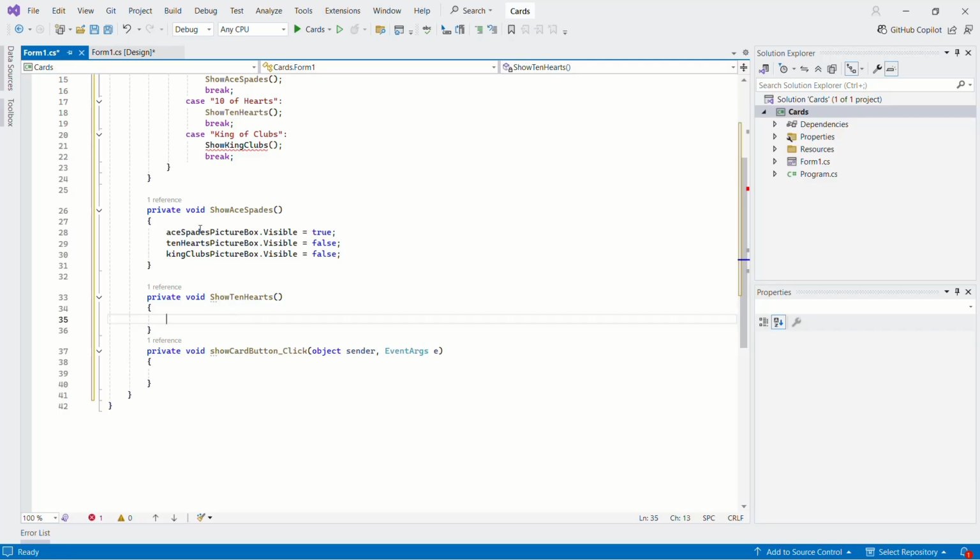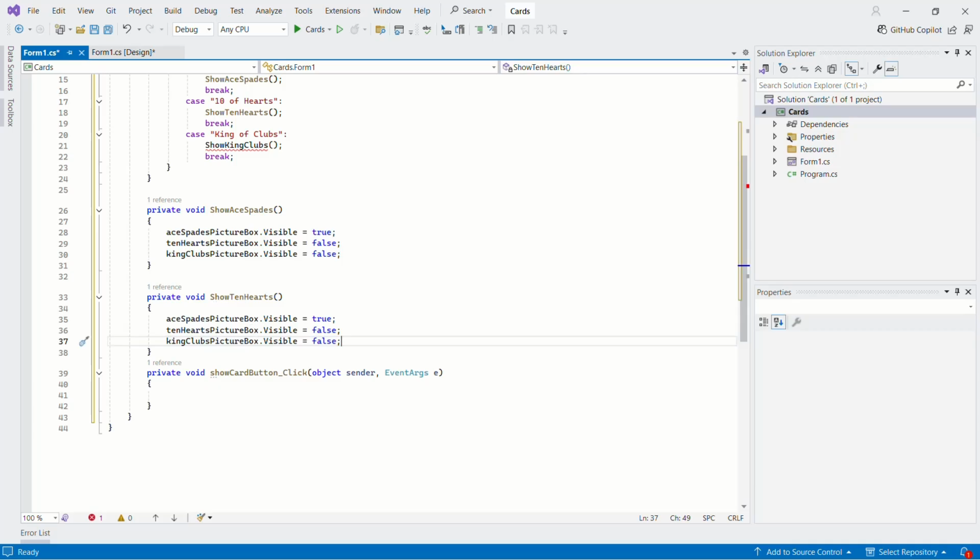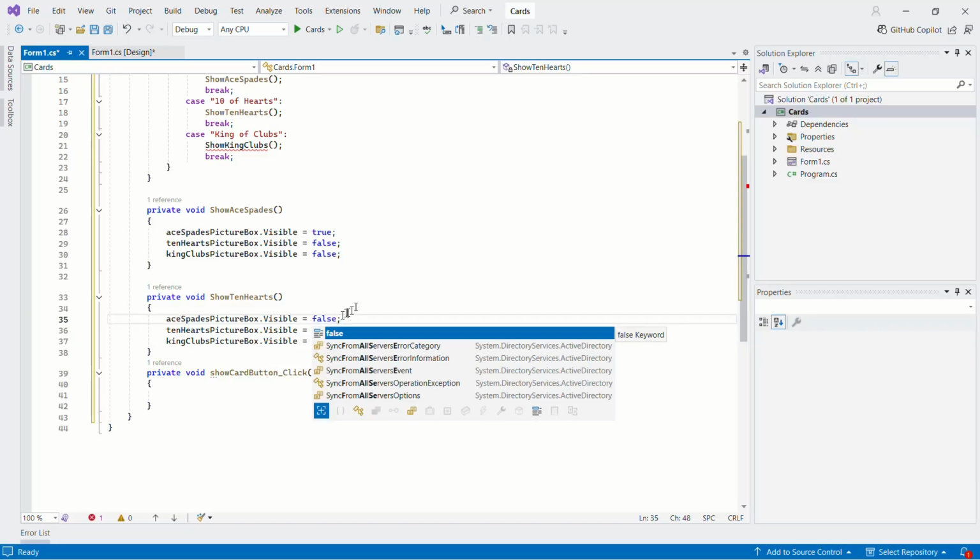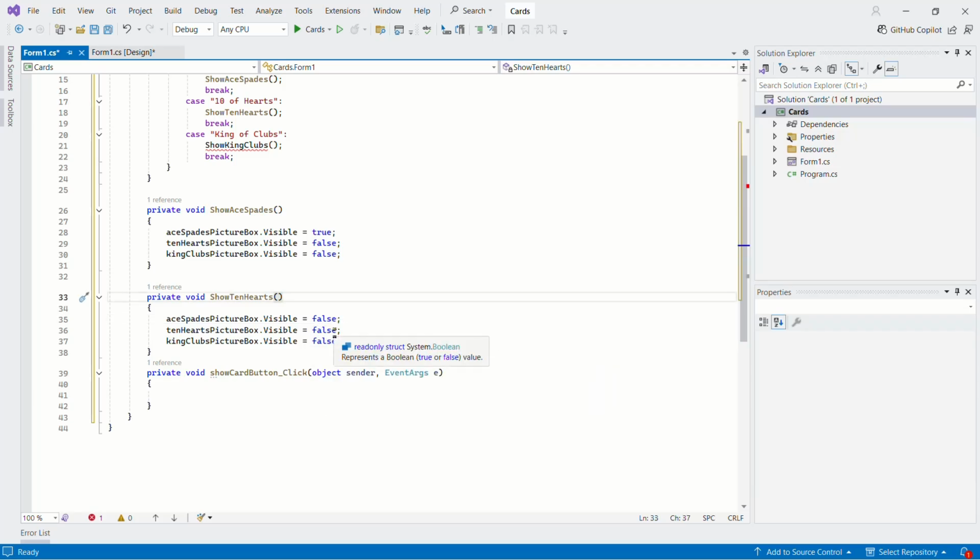Okay, so what I'm going to do is copy and paste these down below here. They won't be in the same order as what they have in the book, but it makes it a little bit faster. On this one, though, the 10 of hearts is the true one. So I'm going to change the ace of spades to false and the 10 of hearts to true. Okay? Then we got to do the next one.